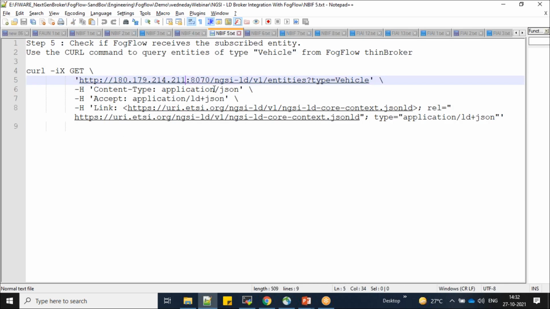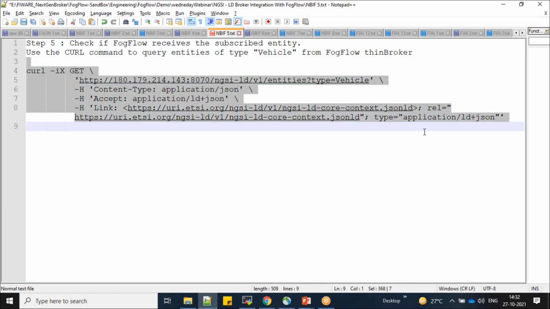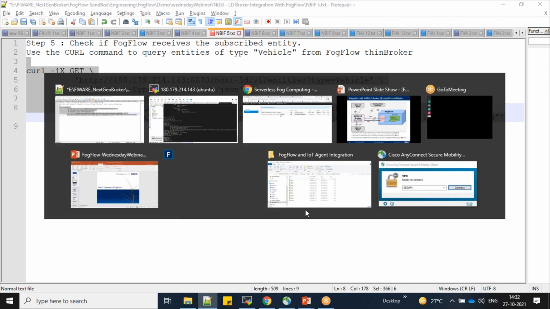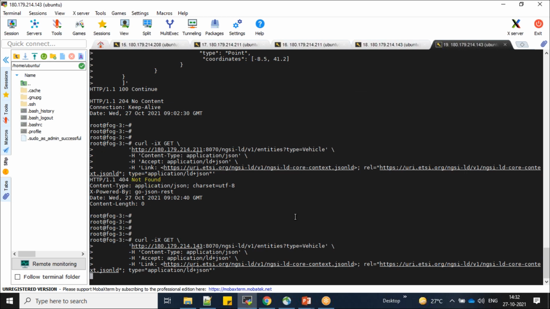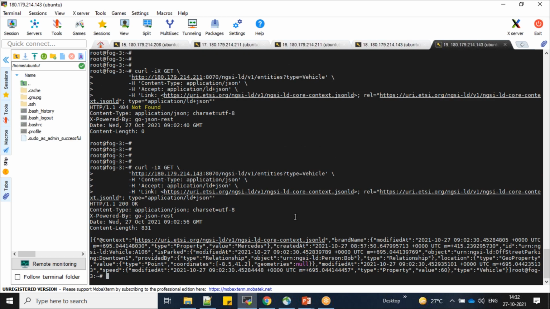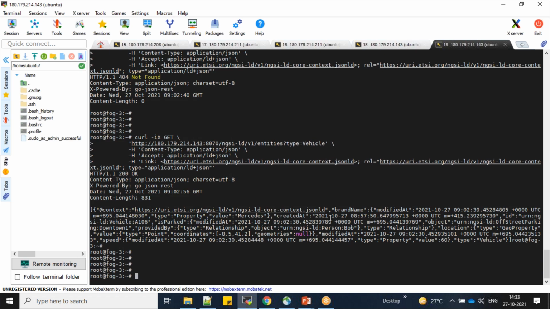So it is beyond the limit. We are sending speed 60. So let's see if we get some notification. Yes, it arrived. Let's check what notification we got. Sorry, the IP is wrong again. 143. We just switched to another VM because that was not working.